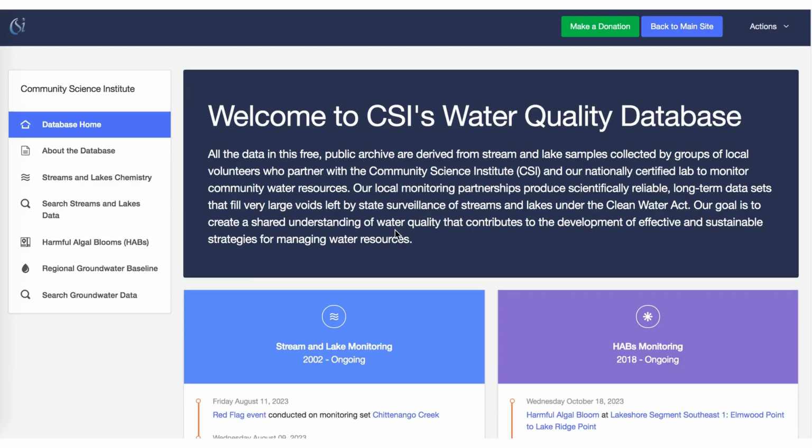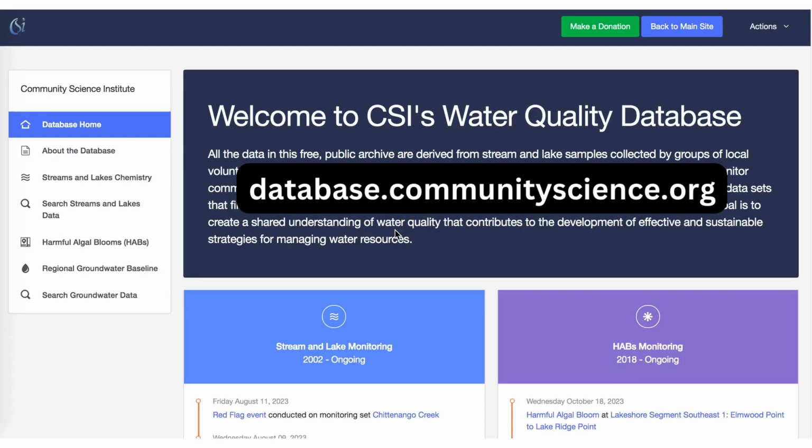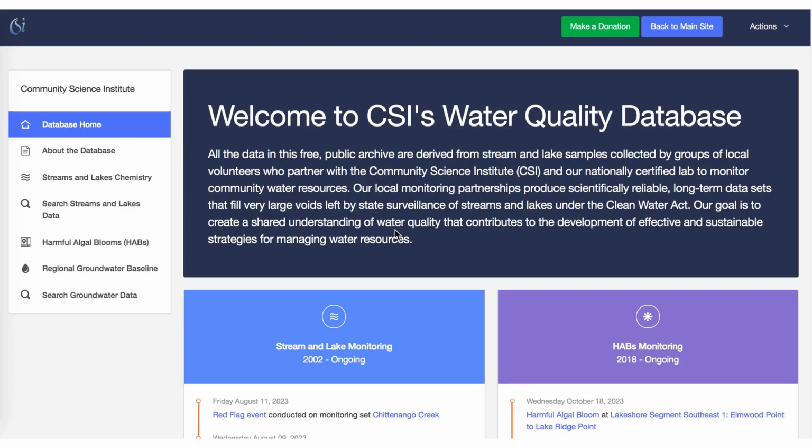Right now we're on the database's landing page, database.communityscience.org. Note that Community Science Institute is continually working to add to and improve our database. Because that's an ongoing process, what you see in this tutorial may differ slightly from what you see on your own computer screen. We're doing our best to keep these tutorials up to date as we make improvements to our database.